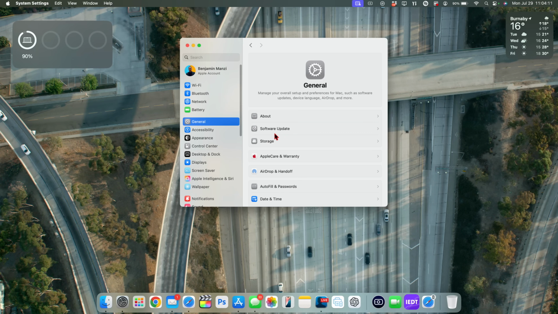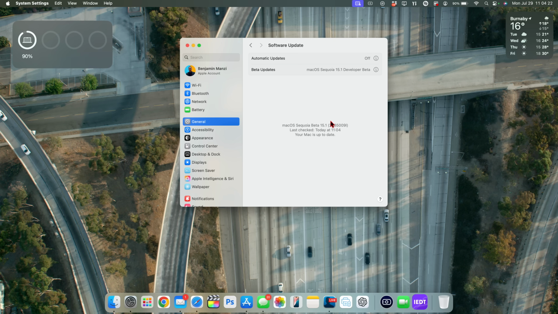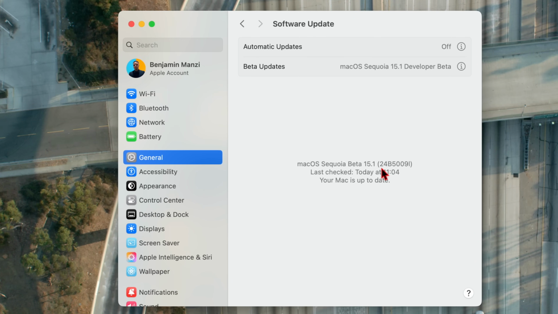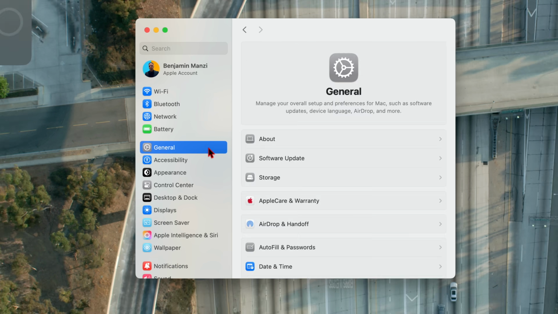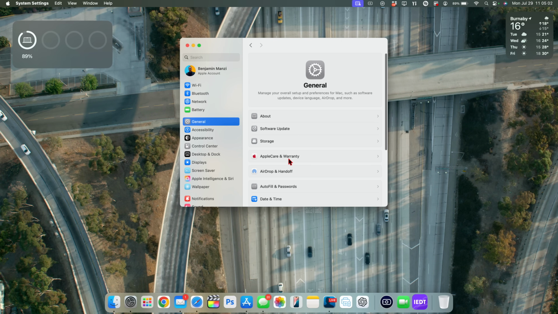Just like that, my device is now up to date, and if we go to the general and go to the software update page, you can see the beta profile update that I have is macOS Sequoia 15.1, and since I've already updated my device, you can see the new build number and version of macOS Sequoia that we have. It's now macOS 15.1 with the build 24B5009i, and of course this update comes with a bunch of new features and changes, especially if you are in the US.